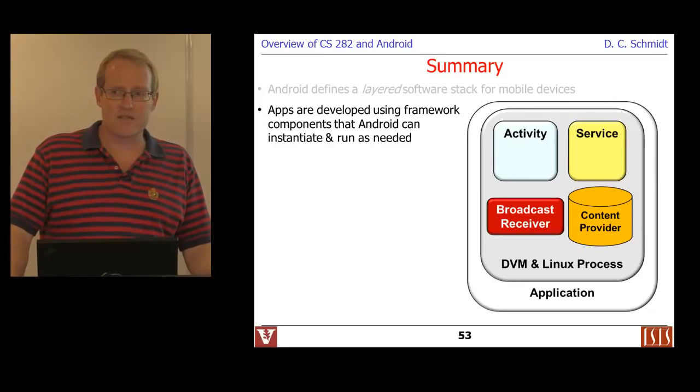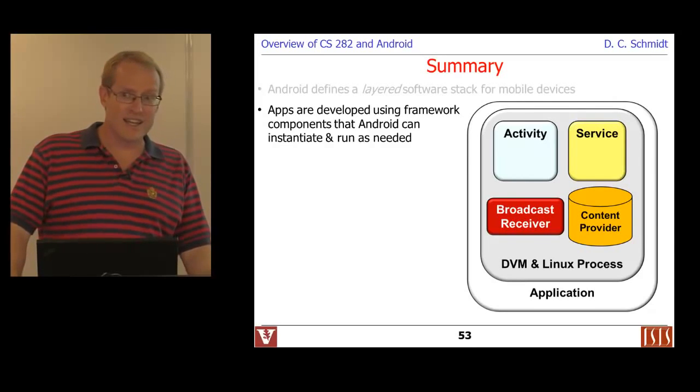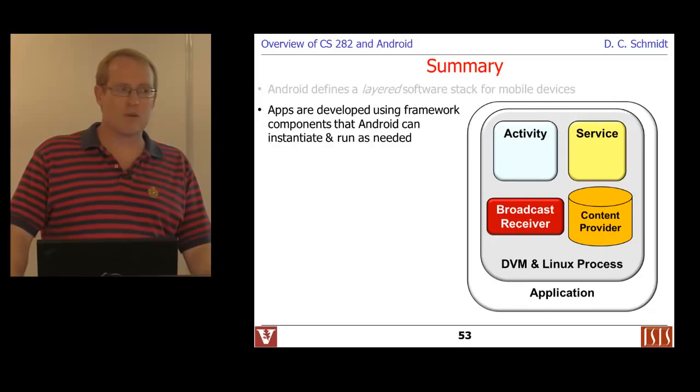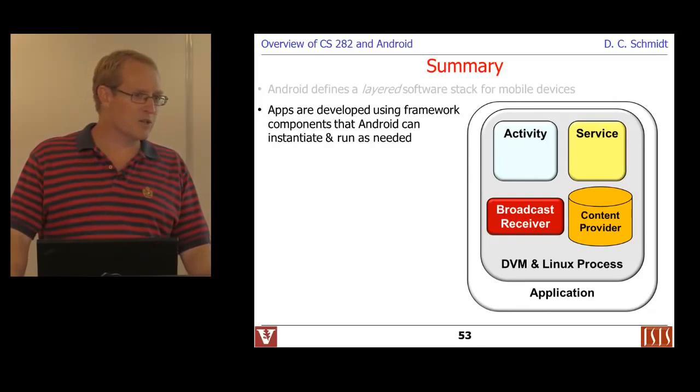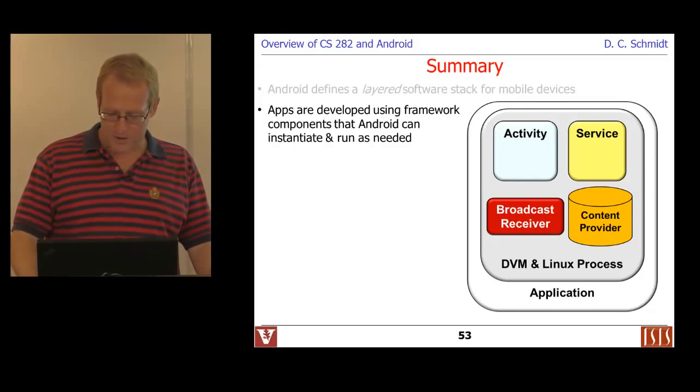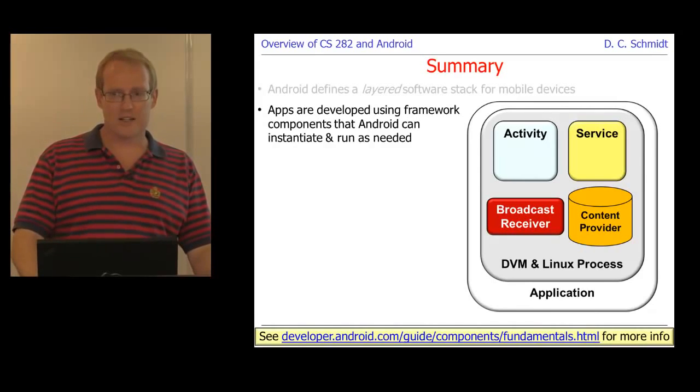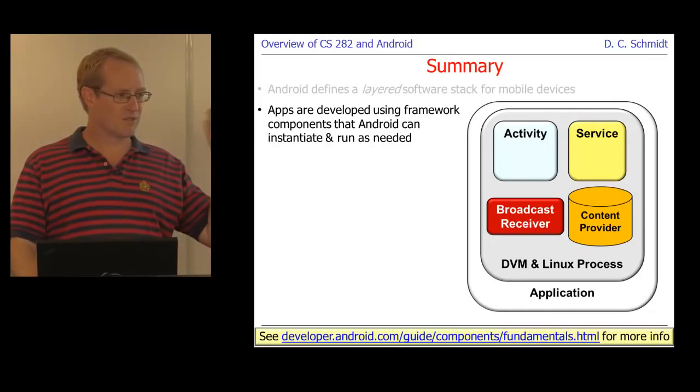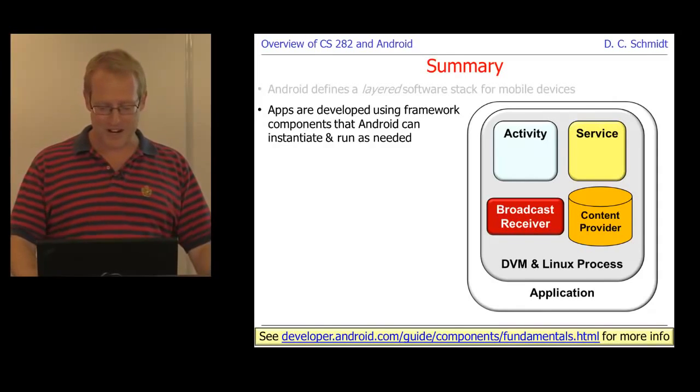In fact, that's one of the things, if you take 251 and then you take 282, you'll be amazed at the number of patterns we talked about in 251 that show up in Android somewhere or another. It's a great example of a pattern-oriented, framework-driven, component-based environment for software.